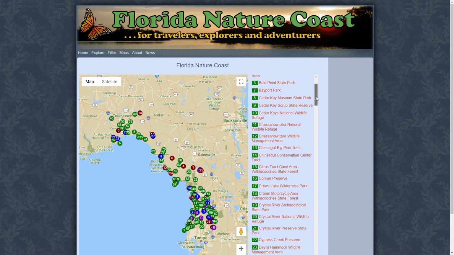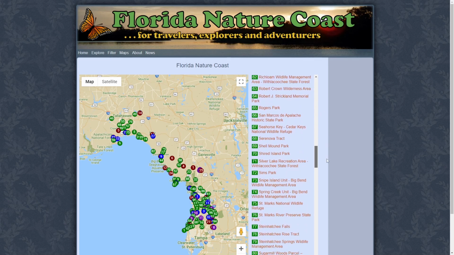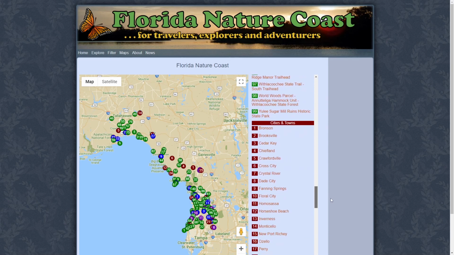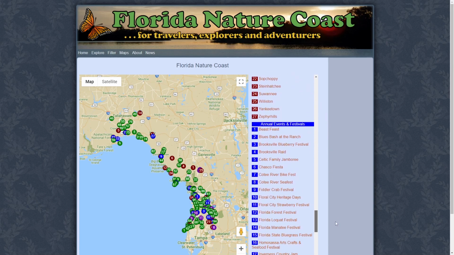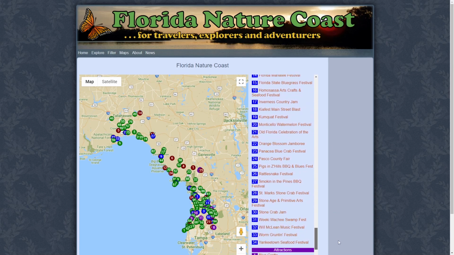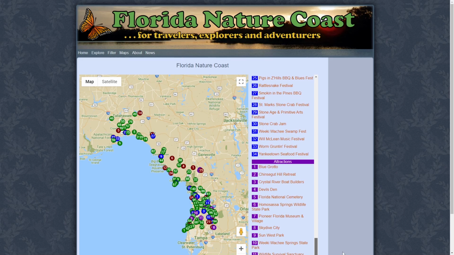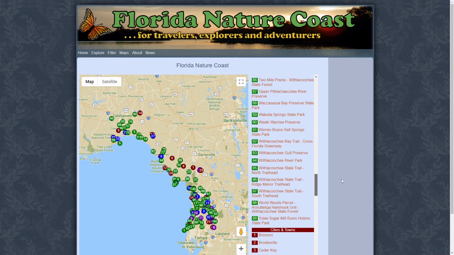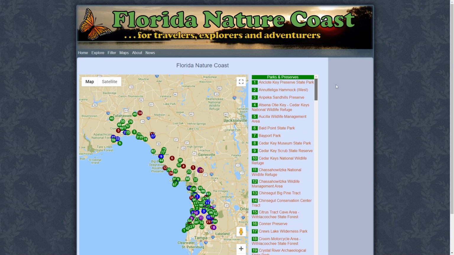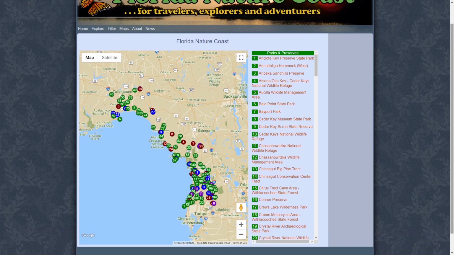If we scroll down the list, you can see that green is for parks and preserves, red is for cities and towns, blue is for annual events and festivals, and purple is for attractions. You can also see that there are a lot of activities and places to explore, over 170 of them when this tutorial was made. But the number increases from time to time as we discover new stuff to share with you.